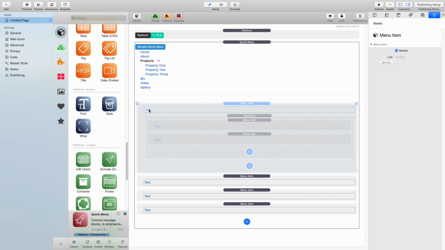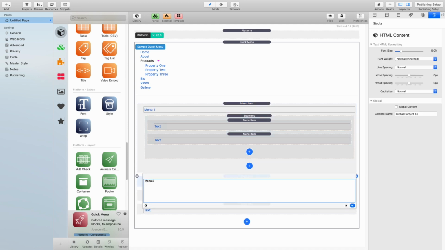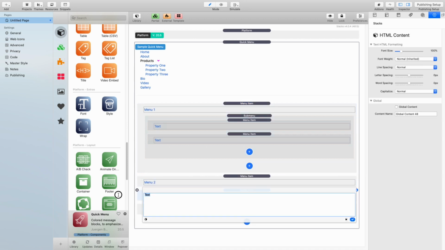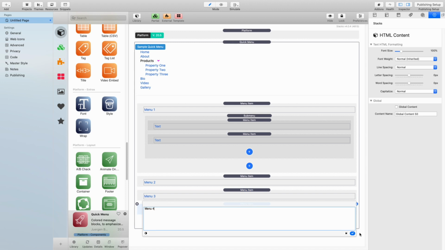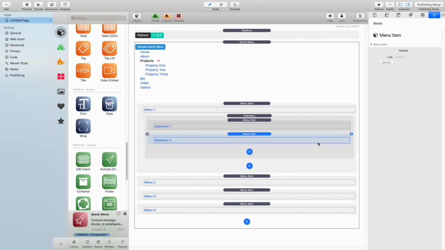And I'll just quickly give each menu item and submenu item an individual name, very imaginative, like menu 1, menu 2, menu 3, menu 4. And I don't call these submenu 1 and submenu 2. All right. Now let's have a look in preview mode at what this is going to look like.